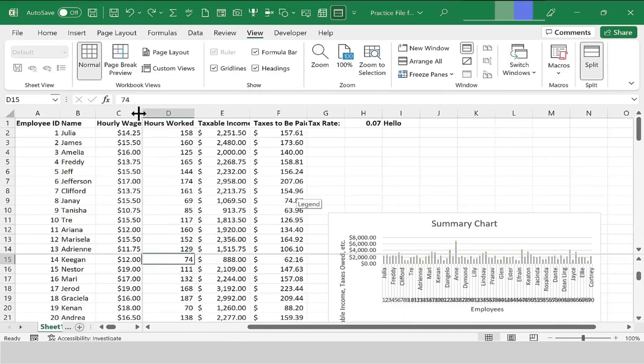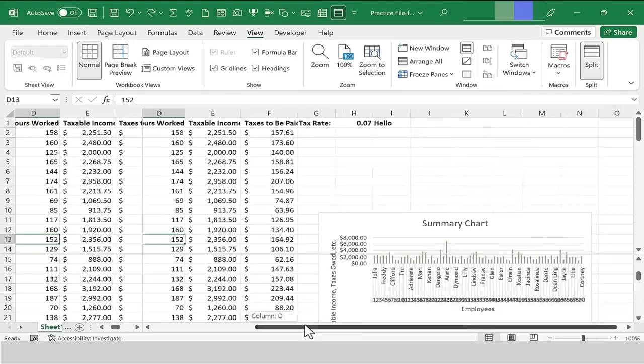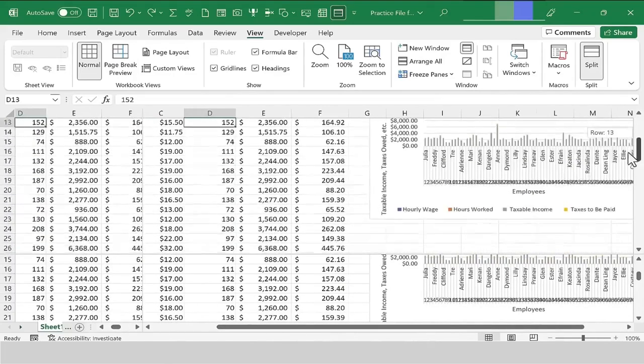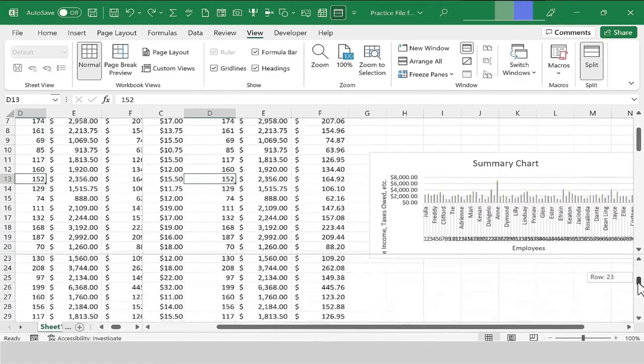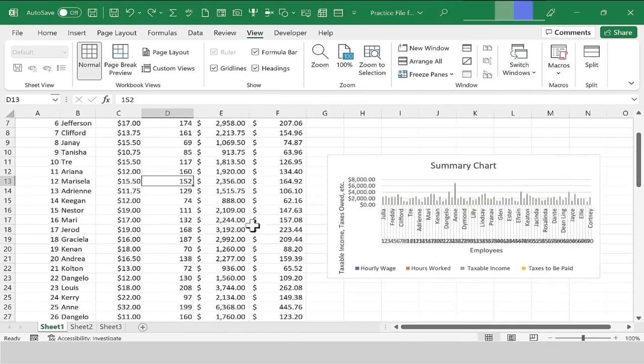I got a vertical line to the left and a horizontal line above, and now my window is split 4 different ways. I can scroll this way, I can scroll this way, and I can scroll using this scroll bar and this one here. I'm going to undo that and just point out that there is also a keyboard shortcut.